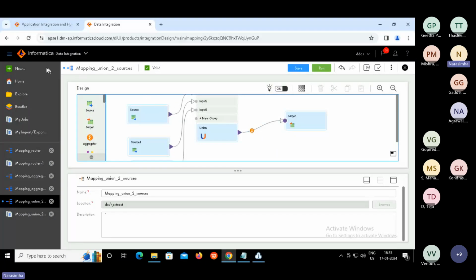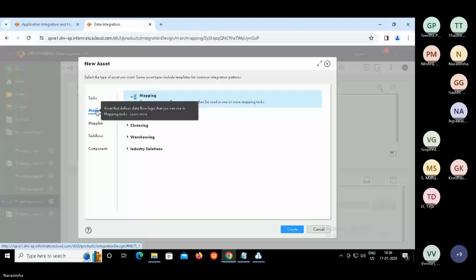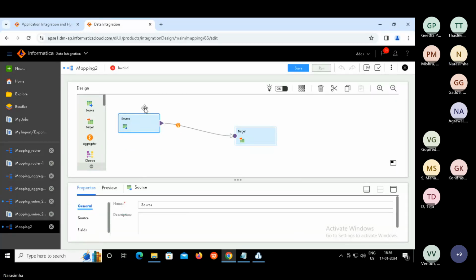Now let us try doing it. So click on new, select mappings, click on create. I hope all of you can hear me clearly. Yes or no? Guys, any voice problem? No, right? Yeah, you can hear. Fine.